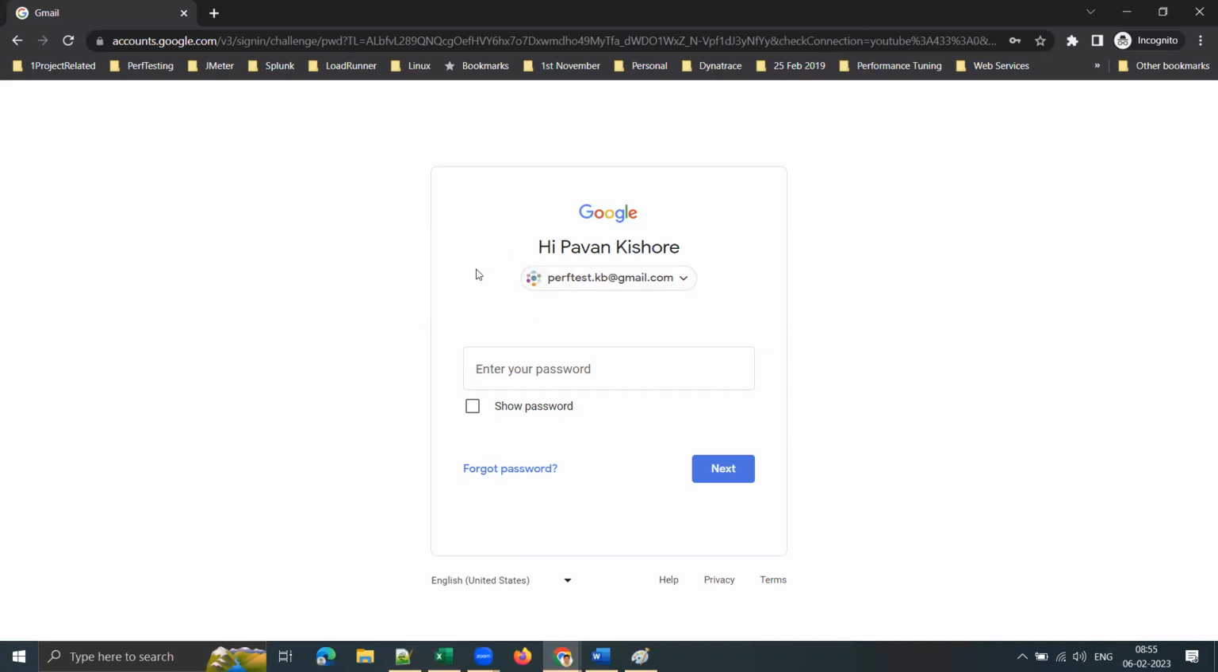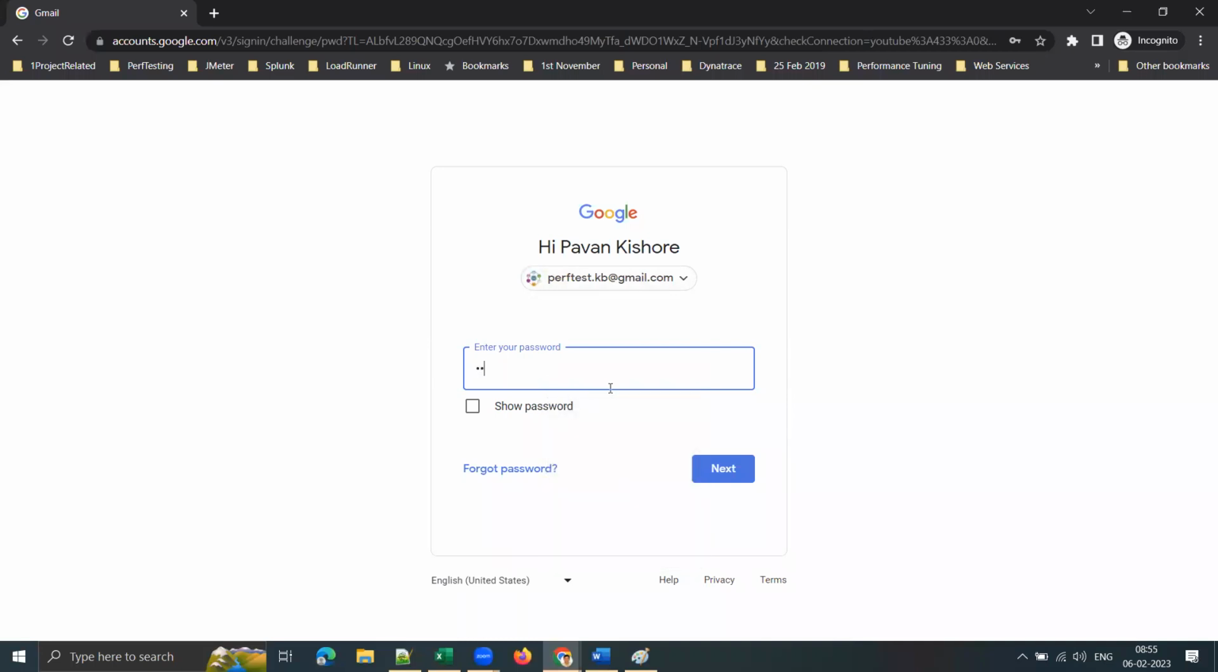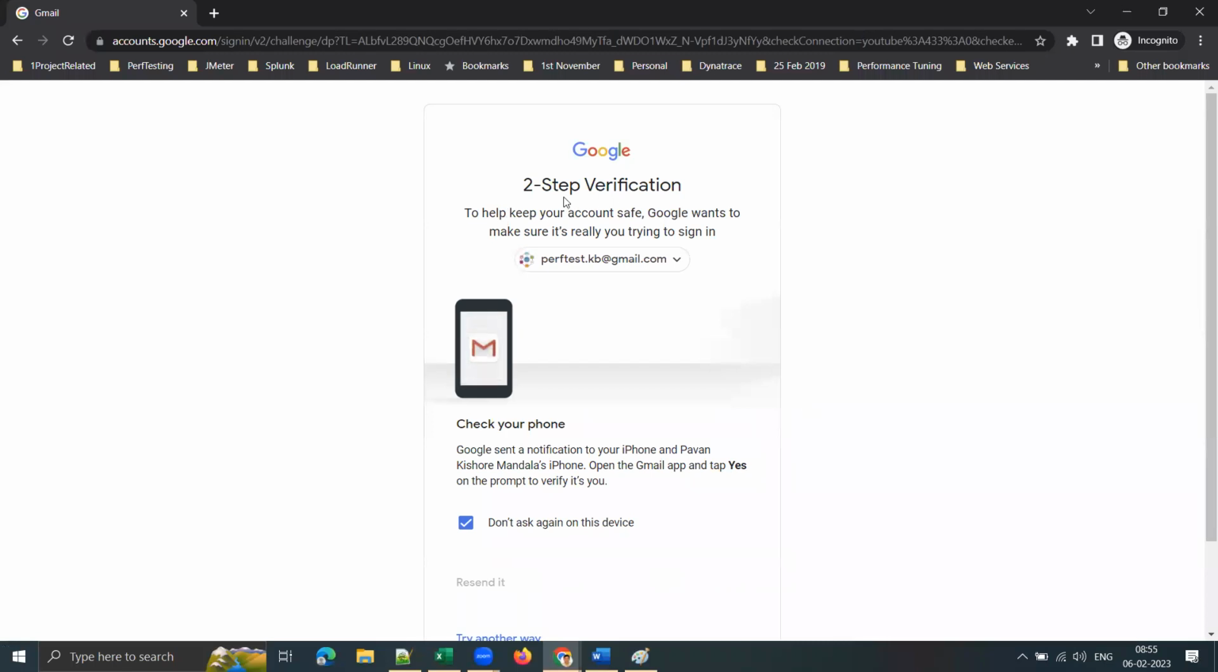So once you enter your email or phone number, it should ask you for your password. Now, if you enter a valid password, it should take you to the next level, to the next page. For example, I am entering my valid password. It should take you to the next page. Of course, I had enabled two-step verification, but it should take you to the next page.